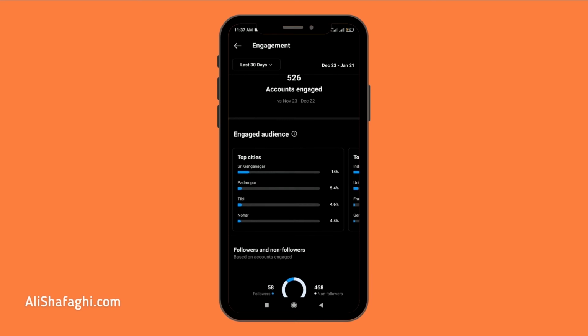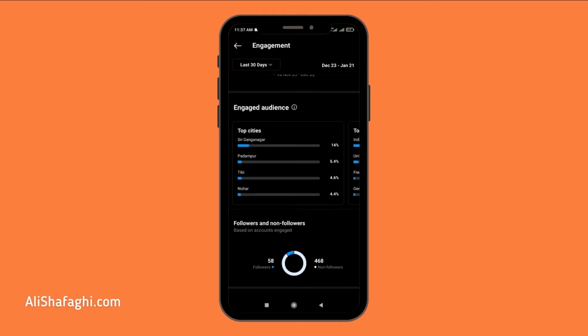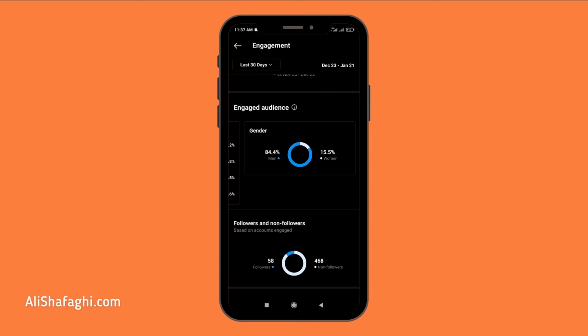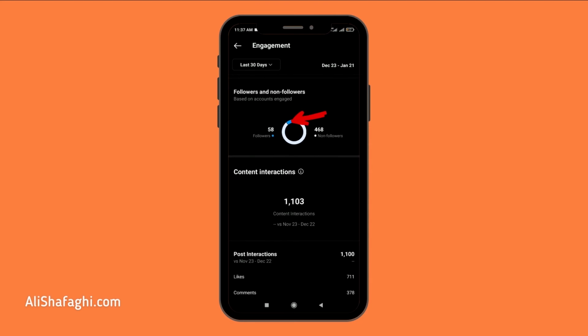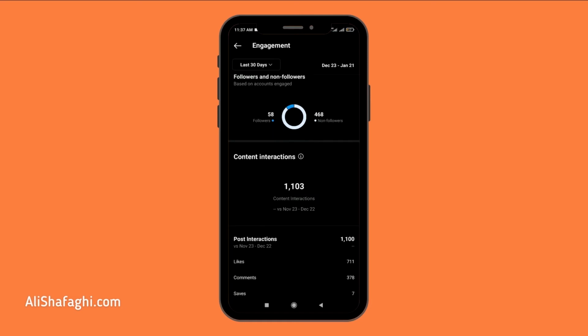So next we have the top cities that these engaged users are coming from. We have the top countries, top age range, and the gender of those engaged users. Next we have the followers and non-followers. As you can see, more than 400 of those who reached this page's content and engaged with it were non-followers. It means they were not following this page while they were engaging with this content.